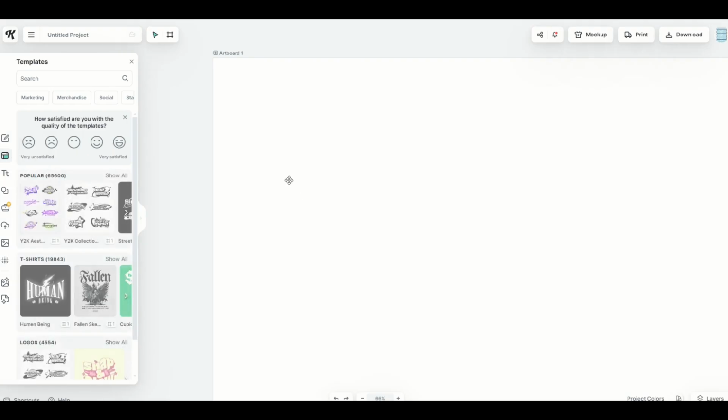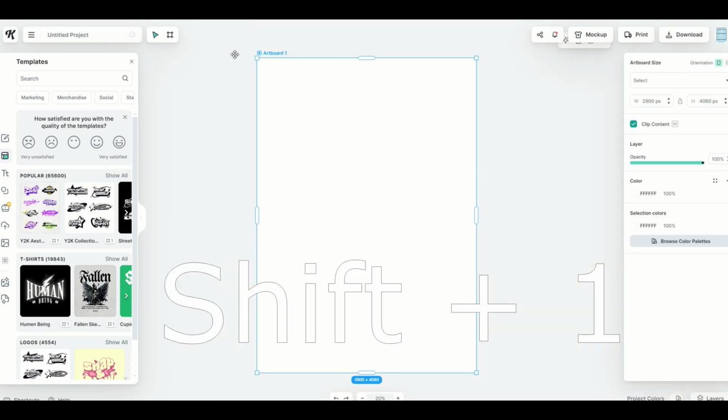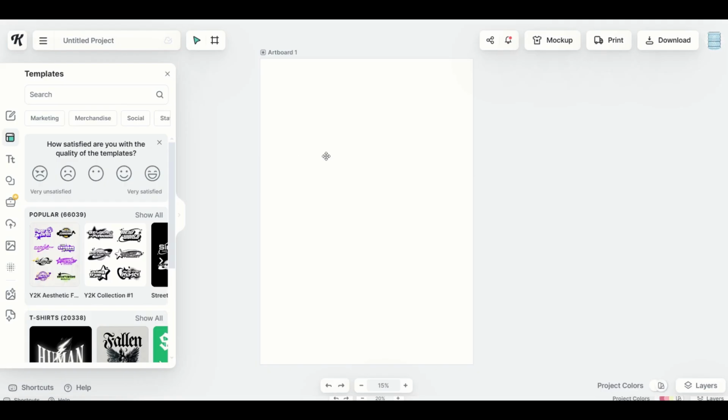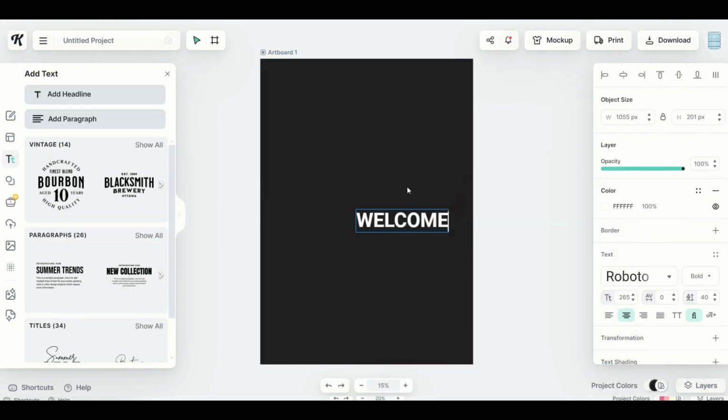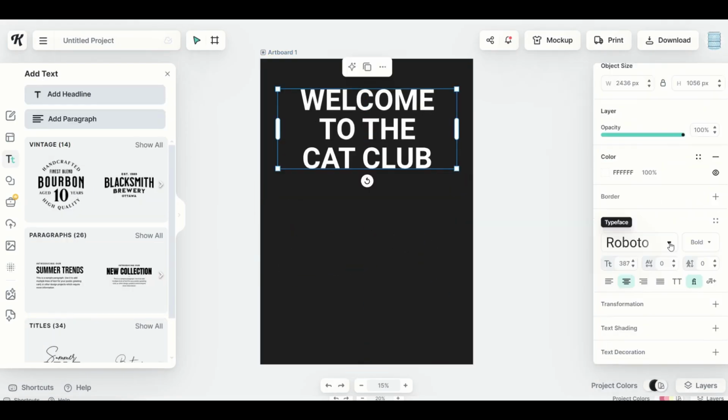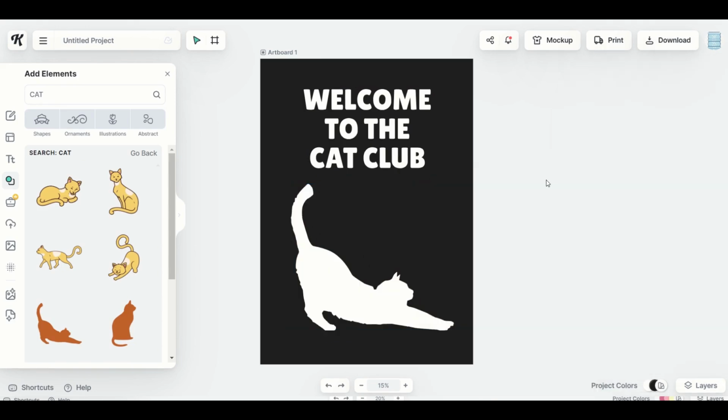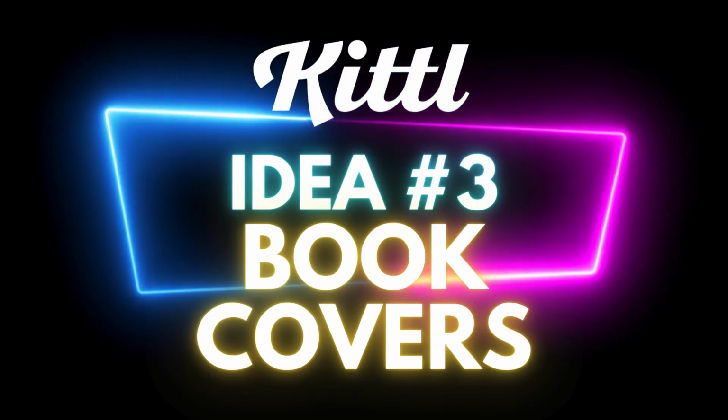I'm gonna click create. This gets me a nice big artboard. I'm simply gonna click the artboard. Shift one brings that zoom in to focus so the whole page is now visible. And I can now begin to create my fine art print either by using a template or by just simply creating something from scratch. Cool thing number three is a book cover.